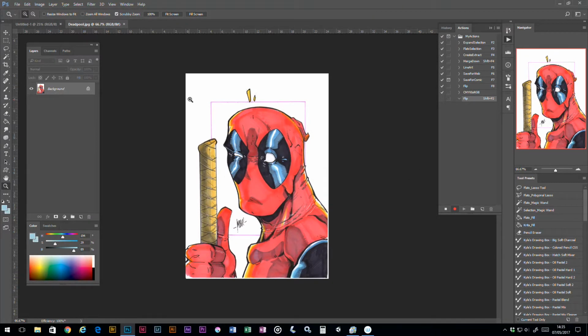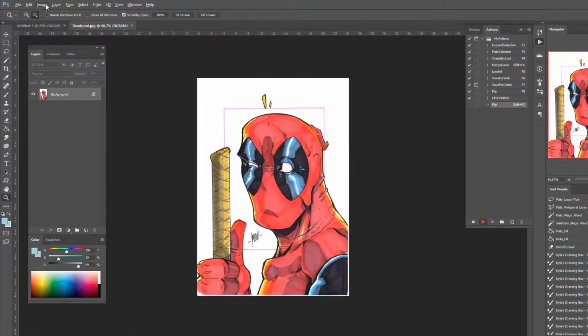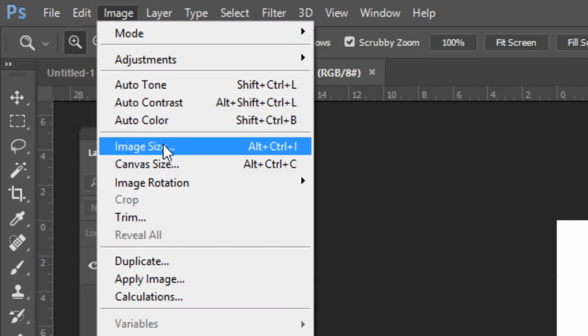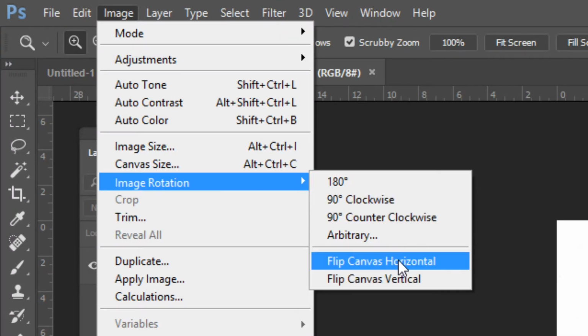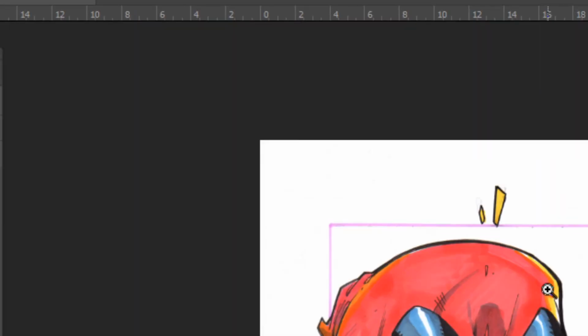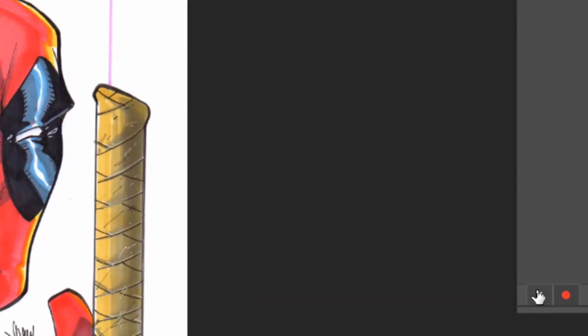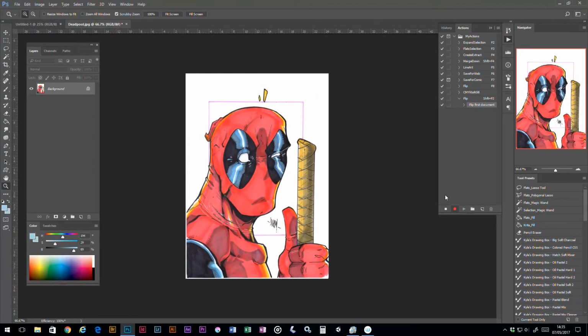Most of the stuff that you do in Photoshop, you can record as an action, whether that's something simple like selecting the canvas, or selecting a particular tool that you want to use. Anything really can be recorded. For this purpose, I'm just going to go up here to Image, Image Rotation, and Flip Canvas Horizontal. So I'm going to record that, and that's all I want to do, is this action.